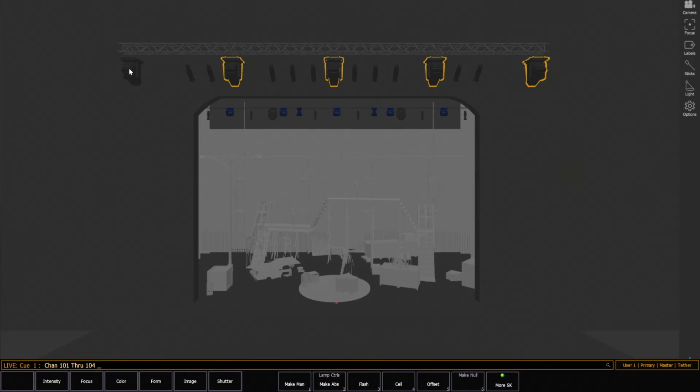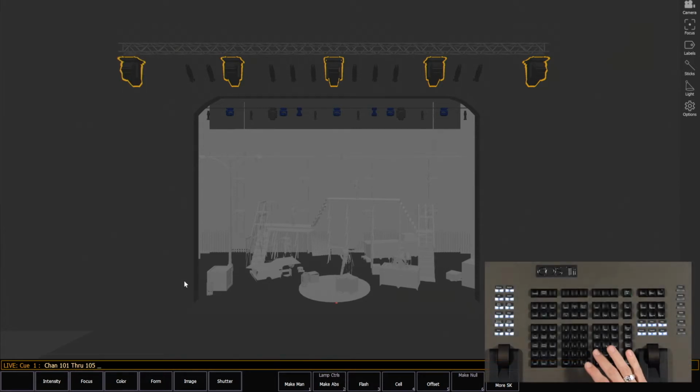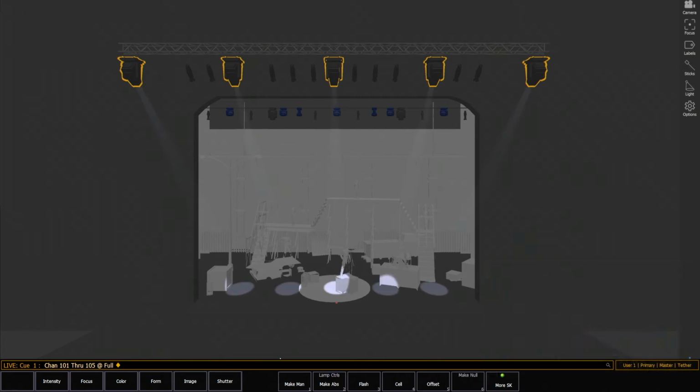You can click to select, or you could type 101 through 105 on your command line. We'll go ahead and bring those to full. And I want to click on top of this crate here where our singer is. I click at his feet. I'm going to click and hold for about half a second.